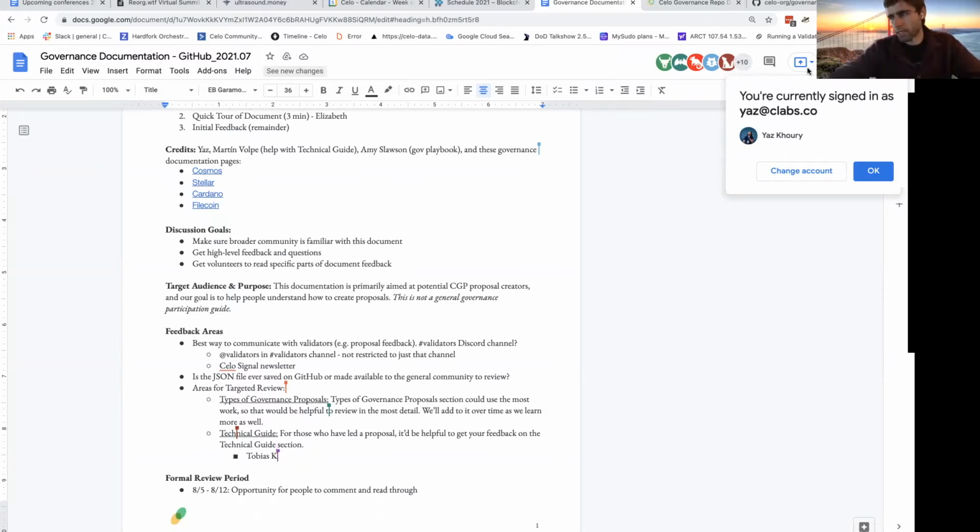Anybody else want to read through the technical guide section or go through the types of governance proposals section? It looks like Eric can volunteer as well. I'm happy to also review it again. And I believe there's a few folks from the contract team at cLabs who I hope would have time just to at least briefly review it.